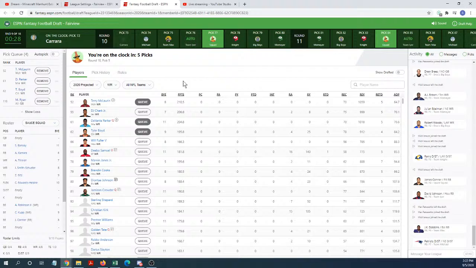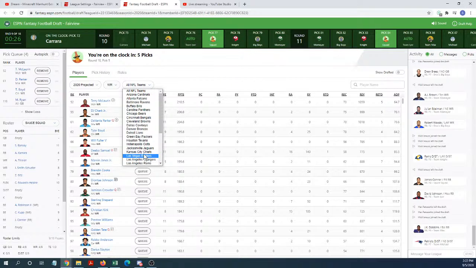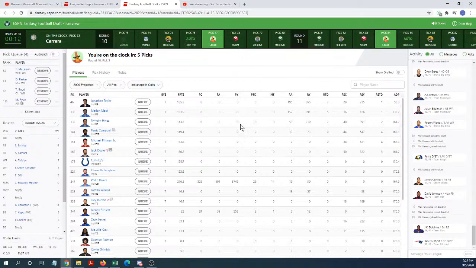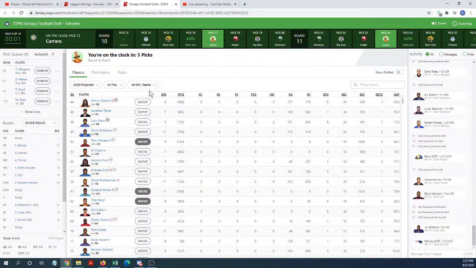Let me show you guys. Wide receiver team, Colts. Look at this. Show draft as well. T.Y. Hilton, Parris Campbell, Michael Pittman. These are good wide receivers. So, basically, I really like the Colts this year. And off of the Colts, I really like these guys. I really like Phillip Rivers.